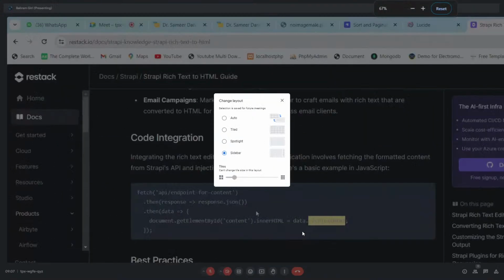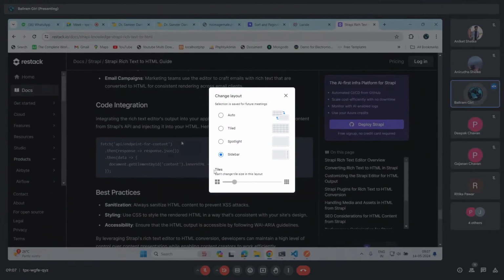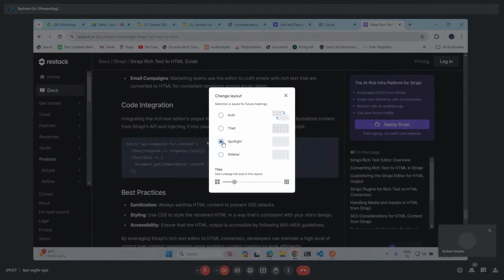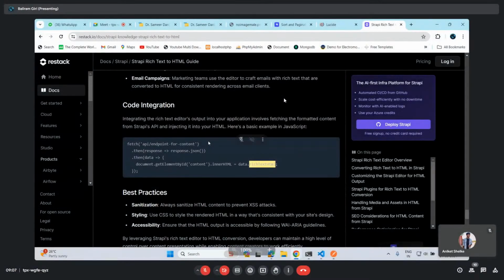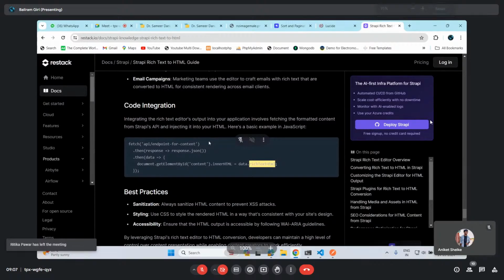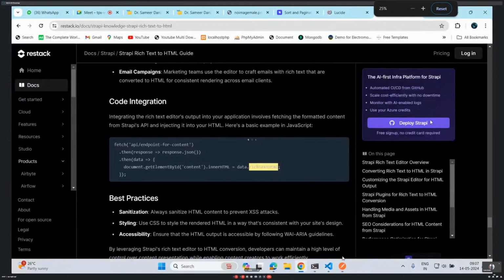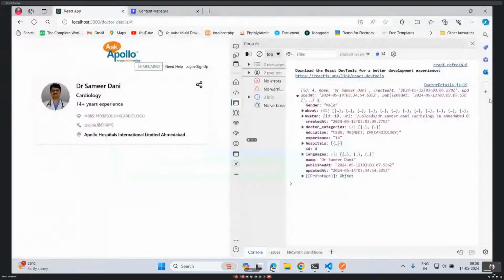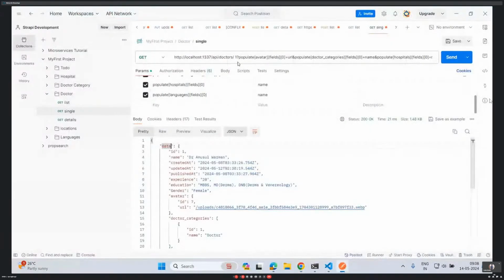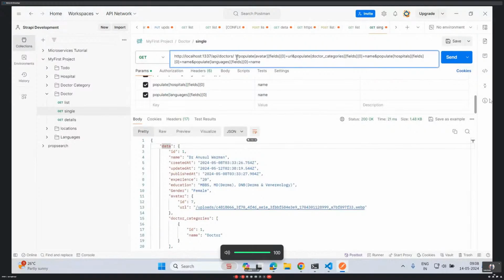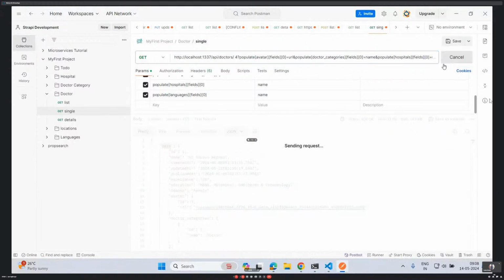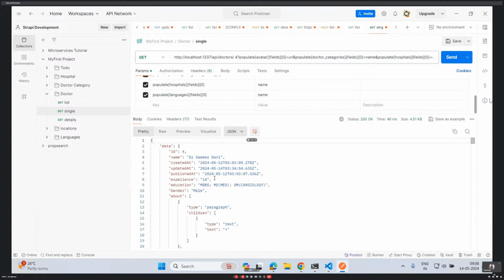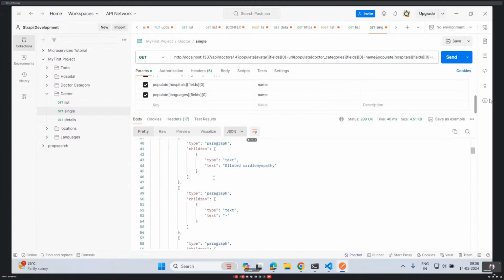Okay, the response they are talking about is the API endpoint for content. Then response.json, then data we are getting like this, and then data.html. Okay, so what is that? Just call a for. Let's see how it is. I don't want this.